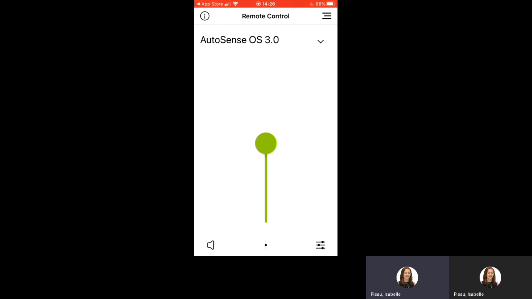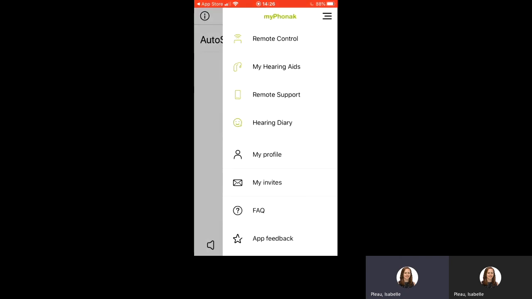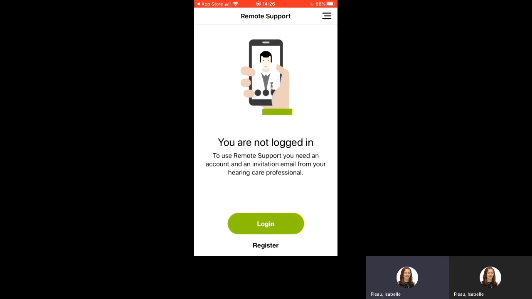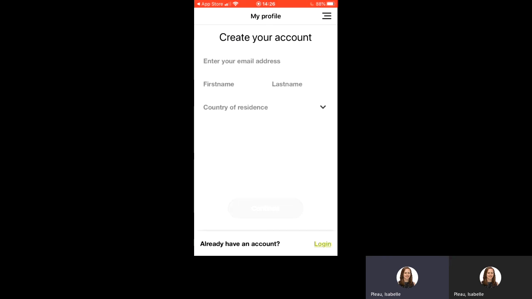Once I'm in the app and I'm connected, I'm going to click on my little bar here and click on Remote Support. On this screen, I have two options. The option to log in, that's if I already have an account, or to register, which is the case now. I don't have an account created yet. So I'm going to click Register.